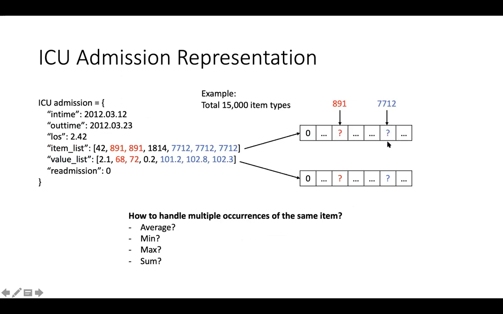So how would you do this? Would you set this to 1, or would you set this to 3, or maybe something else? And how would you prepare the vector for the value list as well? Because if you set this to 3, then how would you pack this list of 3 values into a single dimension here? Would you average them, sum them, take the min value, or take the max value? These are all things that you need to consider.